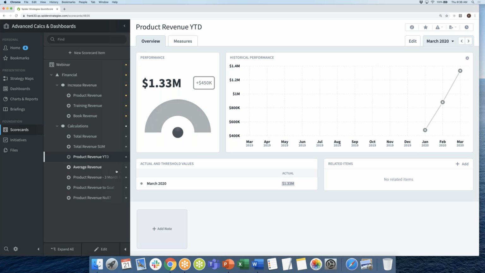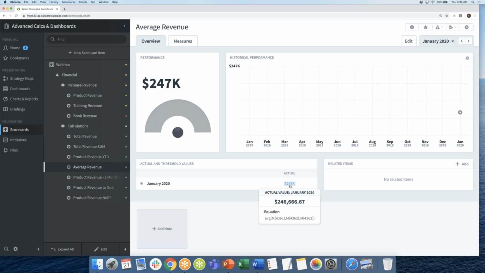Let's go to average revenue, and let's go back to January. Take a look at that here. So this one's a little bit different now. This is the only measure where I've taken not just product revenue, but total revenue. I also brought in some other things to it. But what I'm looking to do with this one is take the value for product revenue, add it to training, add it to book, and divide those things together by 3.